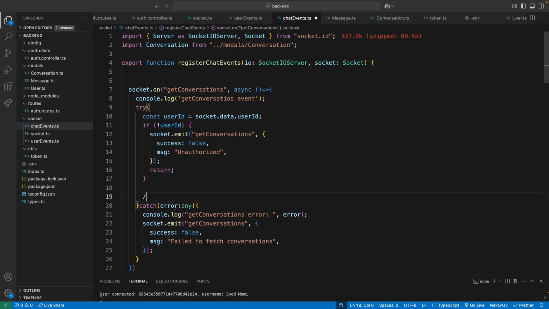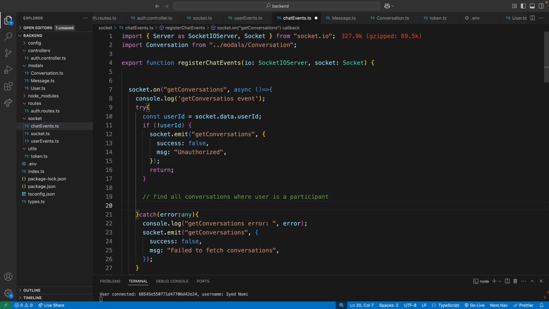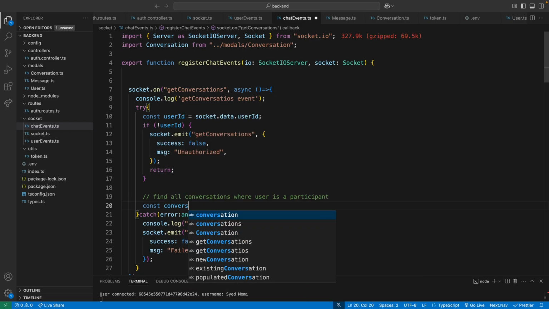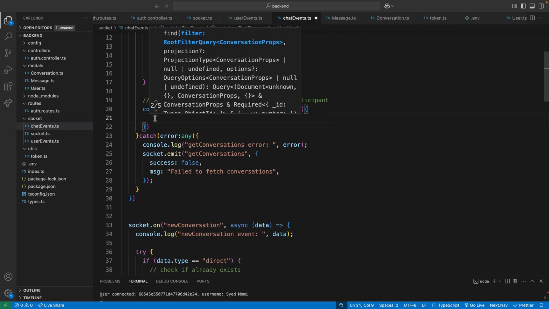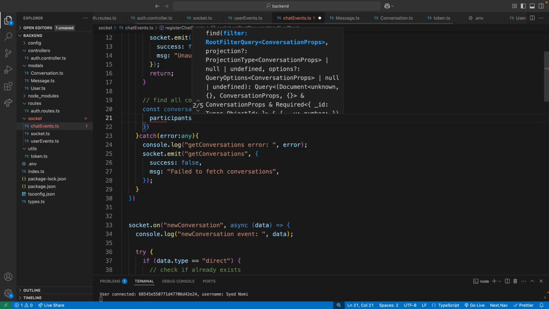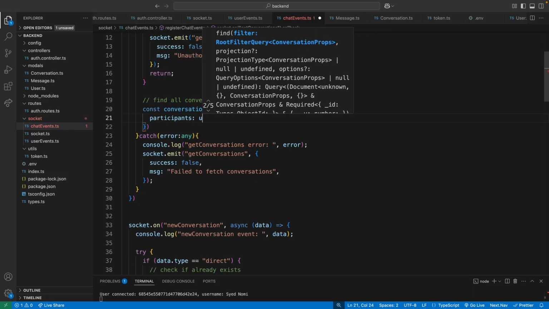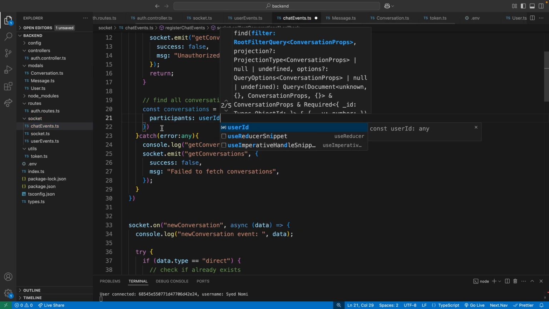So now we're gonna fetch all the conversations where the user is a participant. So let's get the conversations. We're gonna use the conversation model and then the find function. Here we're gonna add a condition participants as the user ID. So this will just fetch all the conversations where this user is a part of.